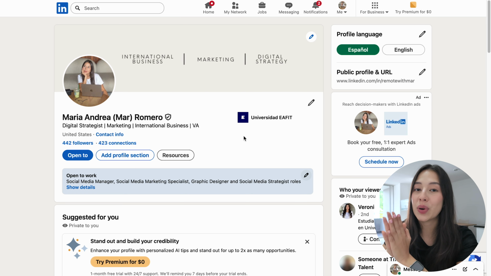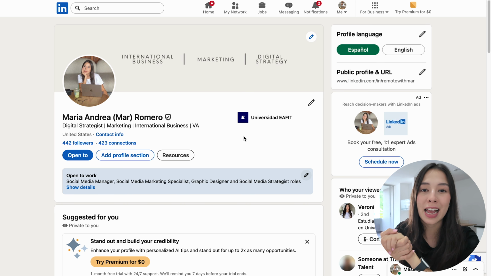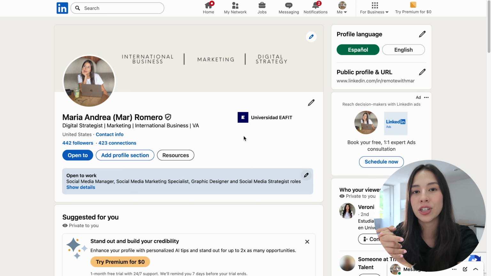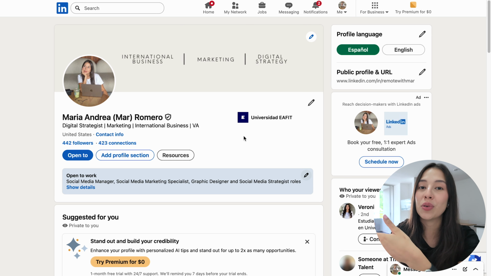And after you have those three things ready to go, you can start making connections. Make sure that you start building around 100 to 200 connections so your profile seems more professional and reliable.